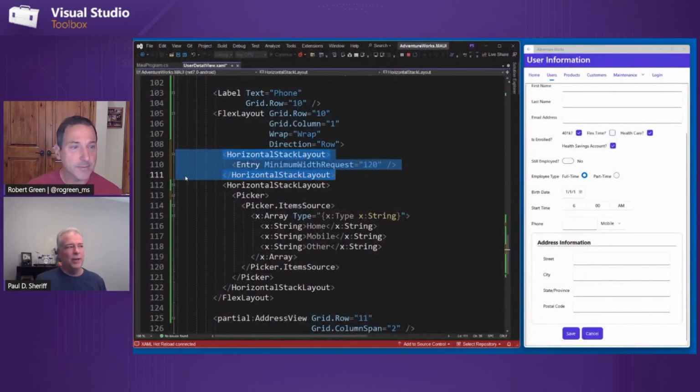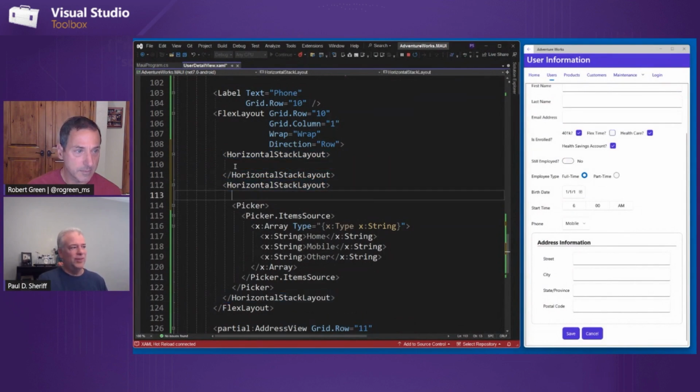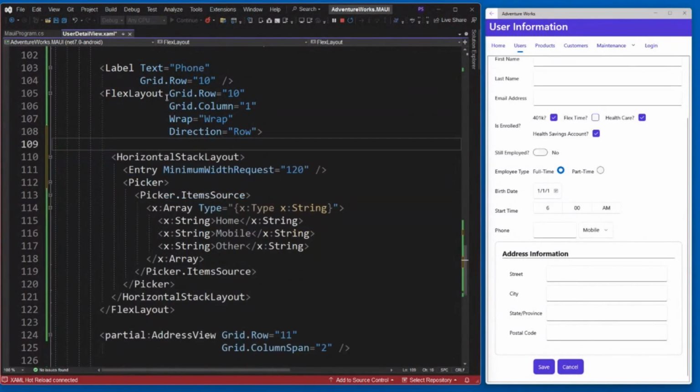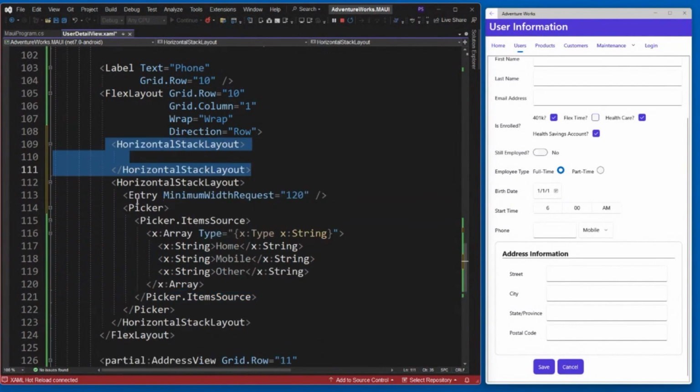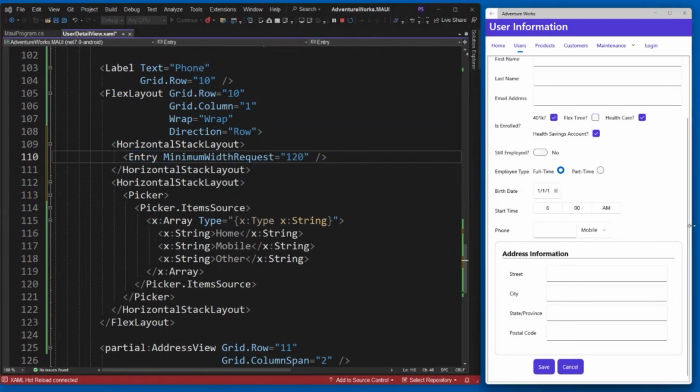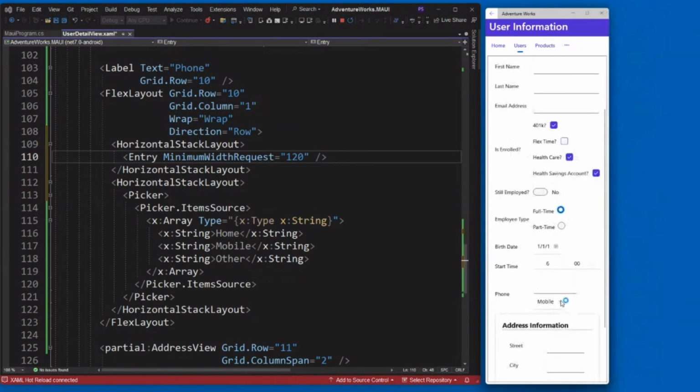Well, if we go back here, if you remember, I had the entry within the horizontal stack layout. The problem is that the flex layout is whatever that child is, that's the thing it's going to be laying out. So you needed to add another horizontal stack layout. And when you do that, now it pushes. Ta-da! Hey, there we go.